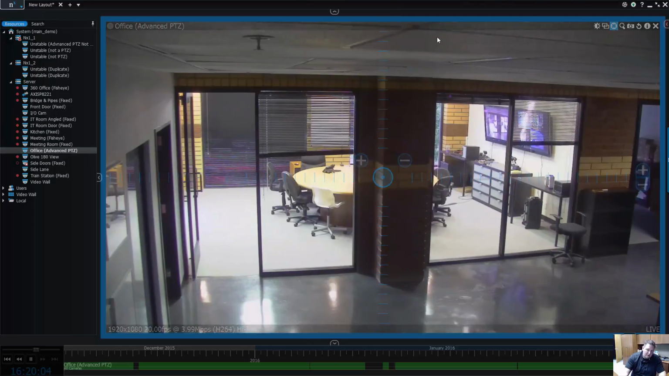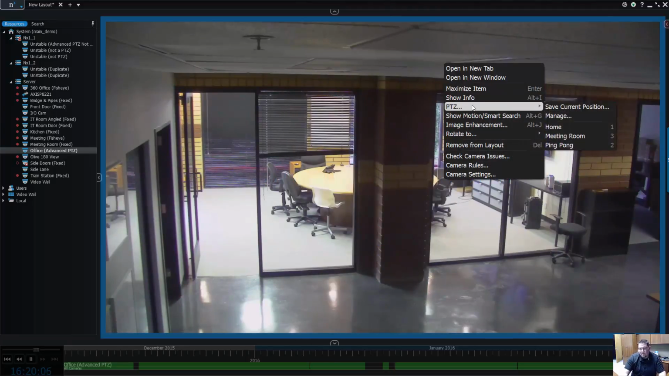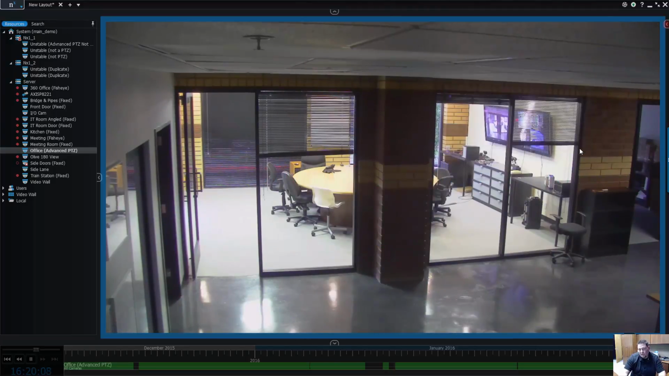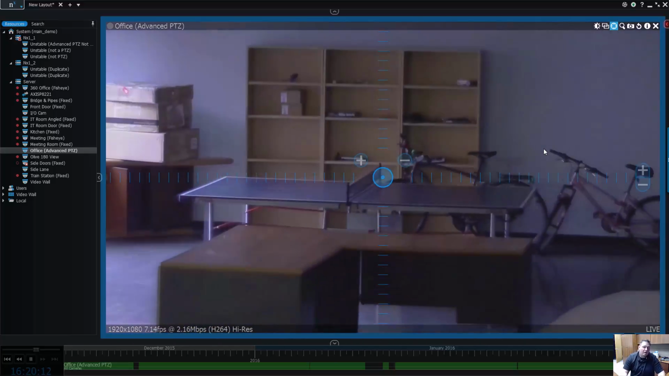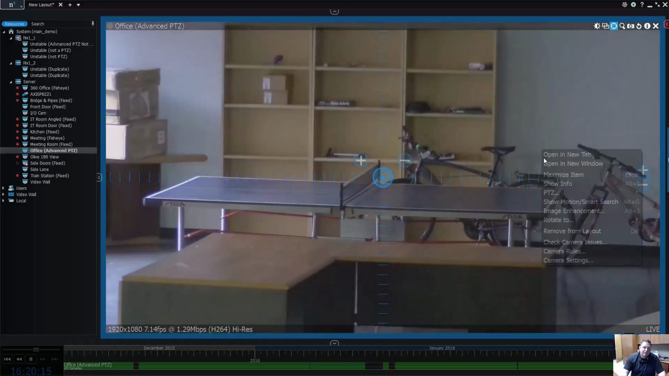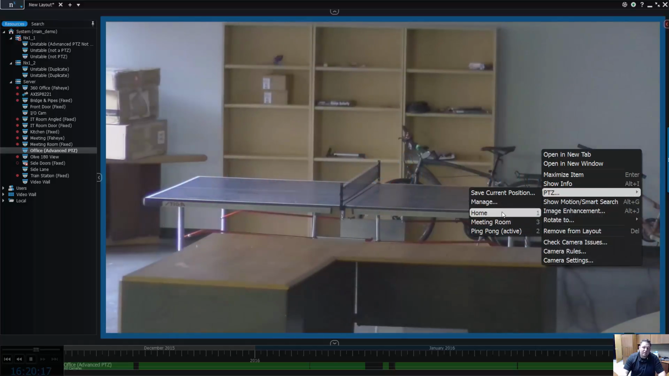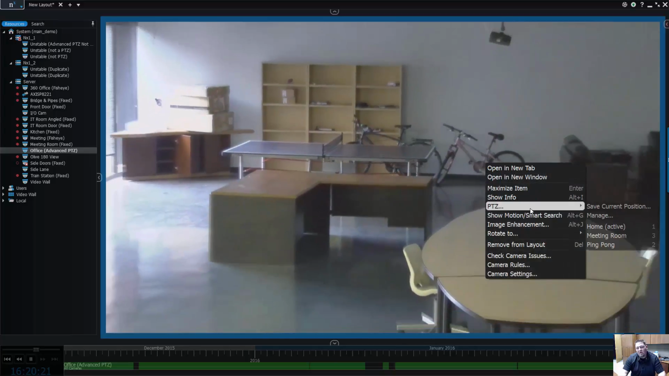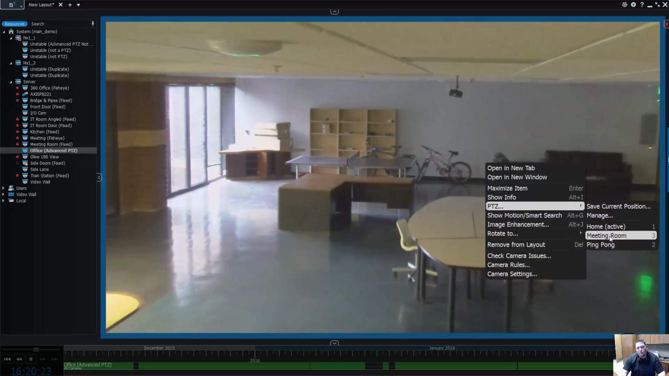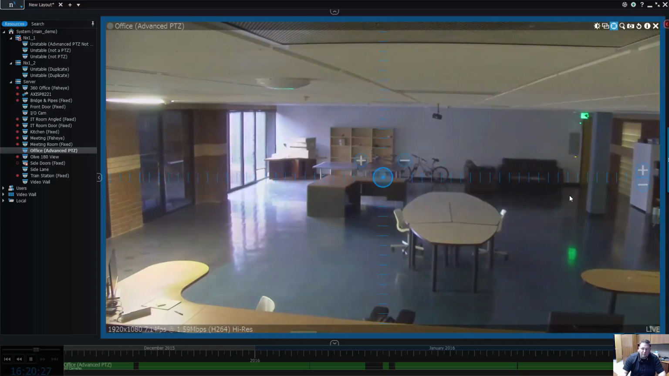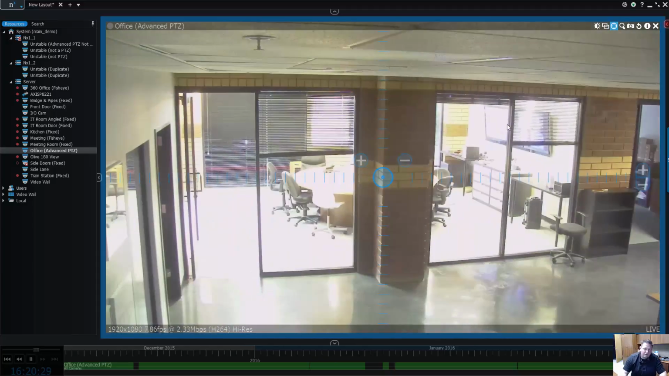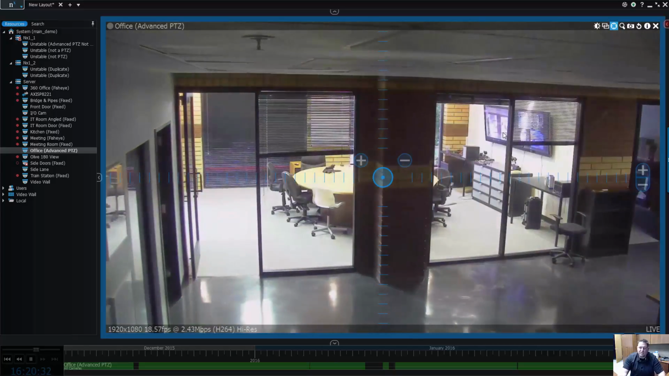Which is really nice, because now if I want to go back to the ping pong table, instead of having to move and click and move and click, I just click ping pong. And it's going to go straight to the field of view that I saved for the ping pong table. Same thing for home view, just go right back to the home view. Or even in the middle of this, I can go back over to meeting room. So I'm going to send that command to meeting room, and I go right back over to meeting room. So it's a nice way to set up and manage your PTZ cameras.